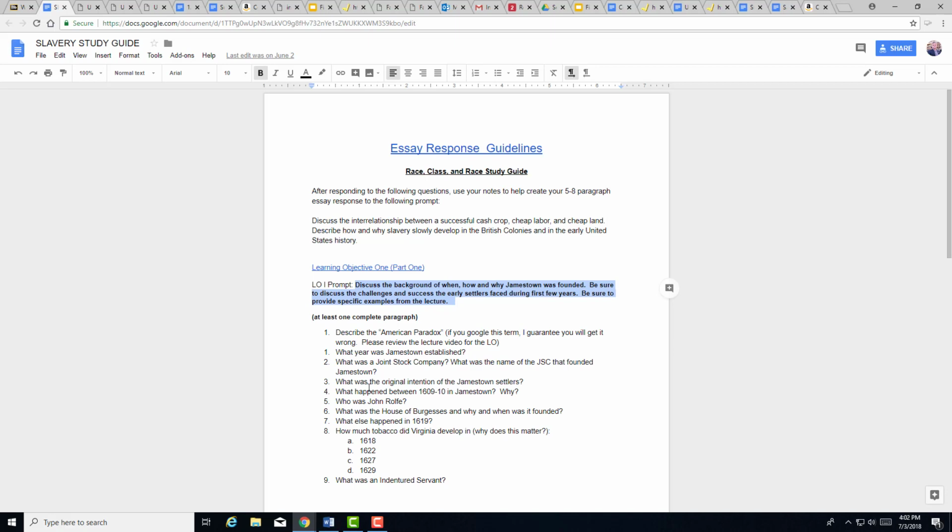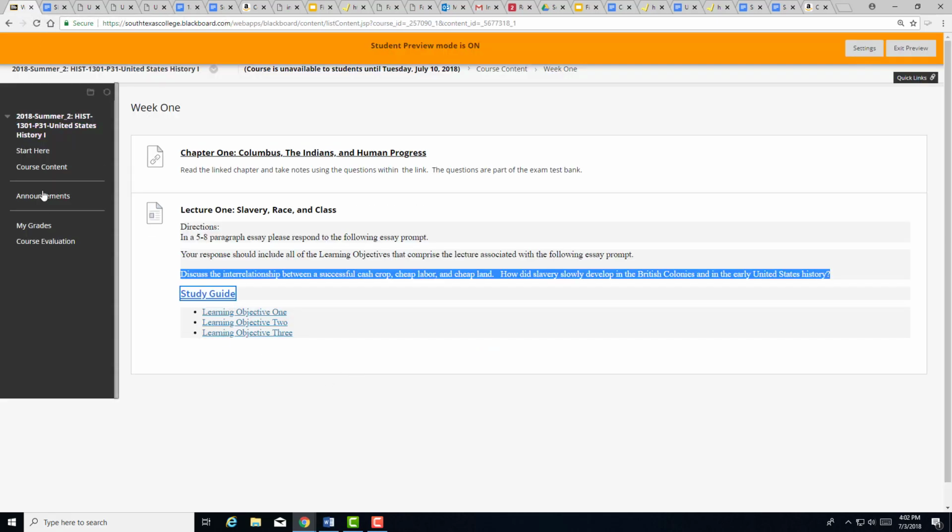questions, that will give you the specifics, the details, and the examples necessary to come up with a detailed and thorough response to this particular learning objective. And that all works the same way for each learning objective in the study guides. So all of them work that way.